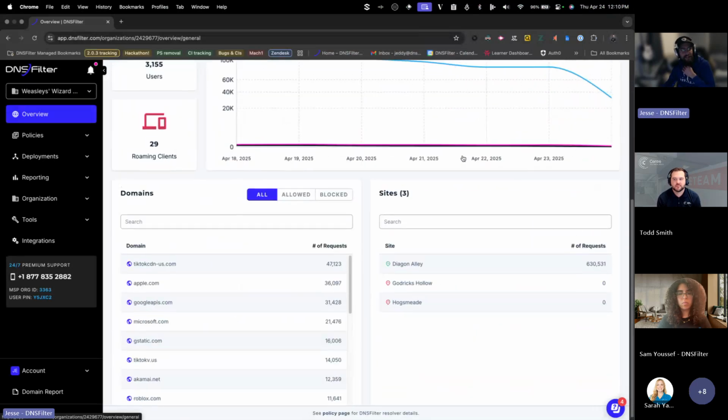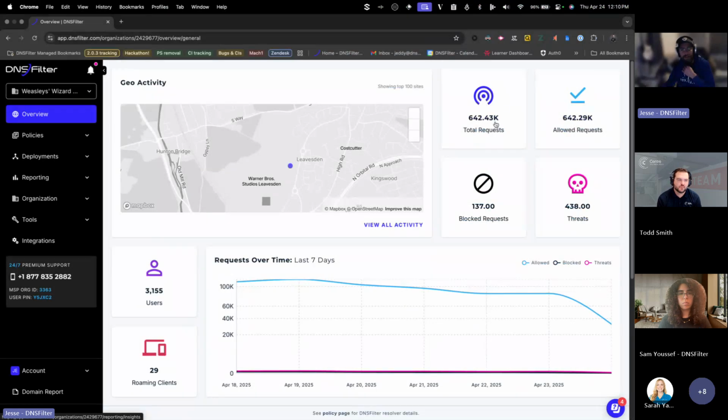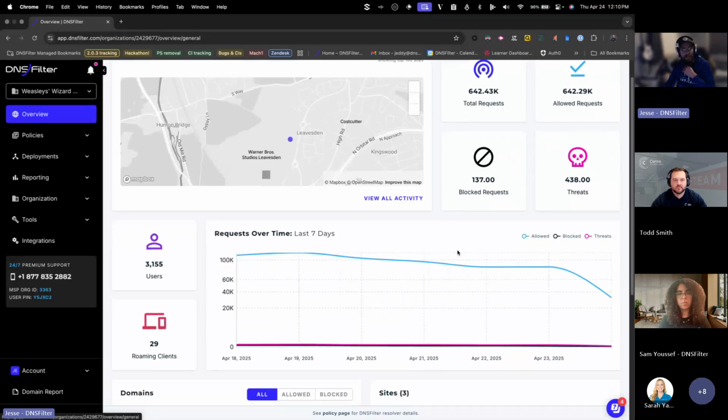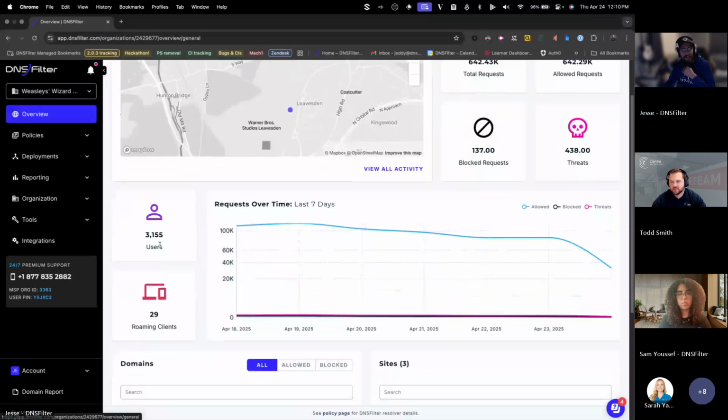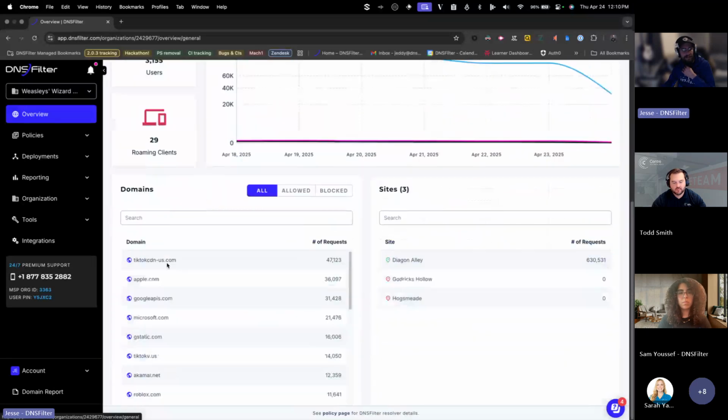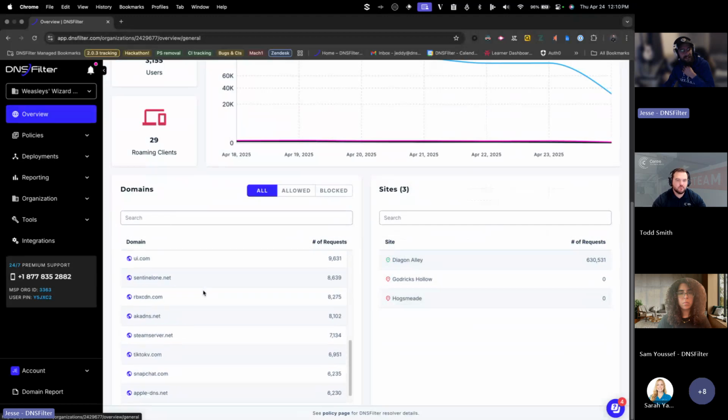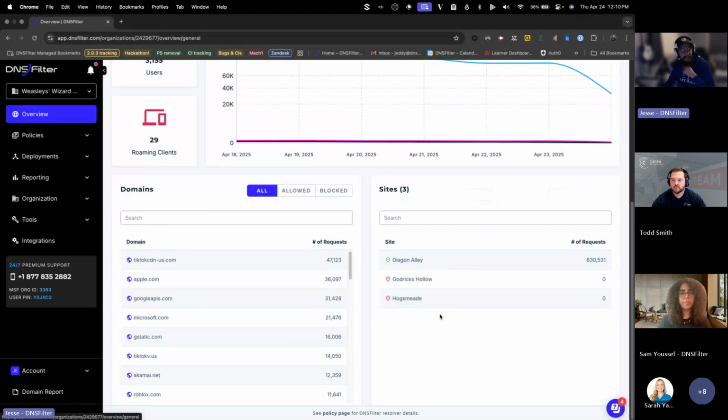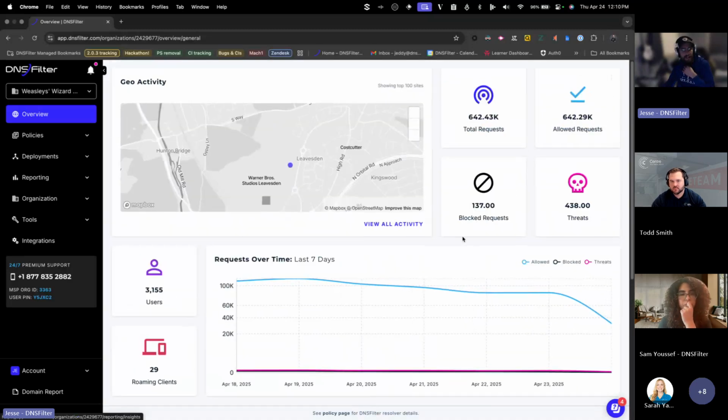Perfect. So in the general overview, you'll see top level stats like total DNS requests, how many are allowed, how many have been blocked, and threats. You can see a graph of requests over time with those same metrics. You'll get an idea of about how many users and roaming clients, and then a rough top domains by request, which is always nice just to keep an eye out for high-level traffic, along with any sites that you have configured and their traffic volumes. So really good high-level overview.